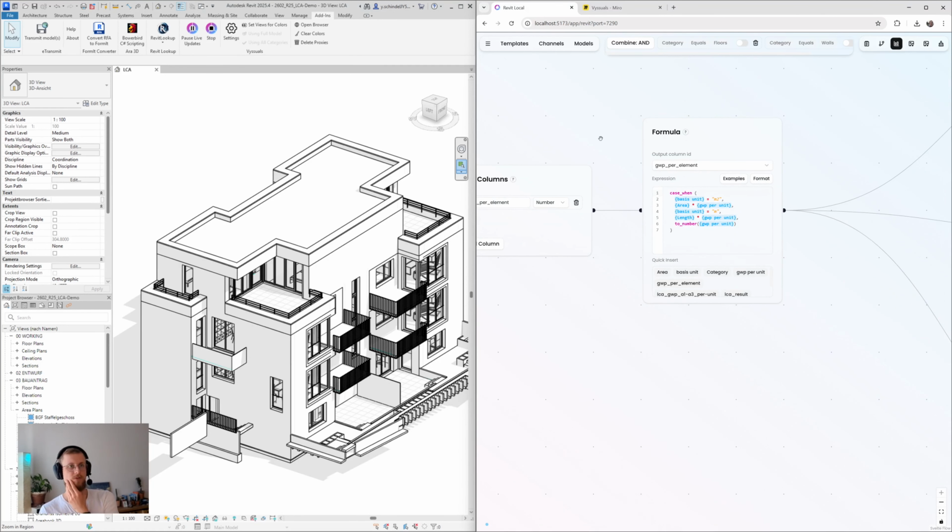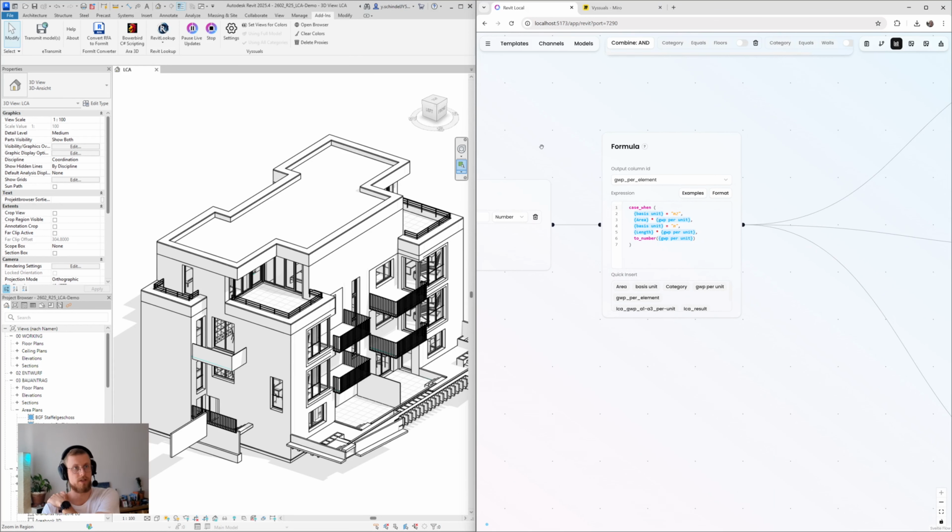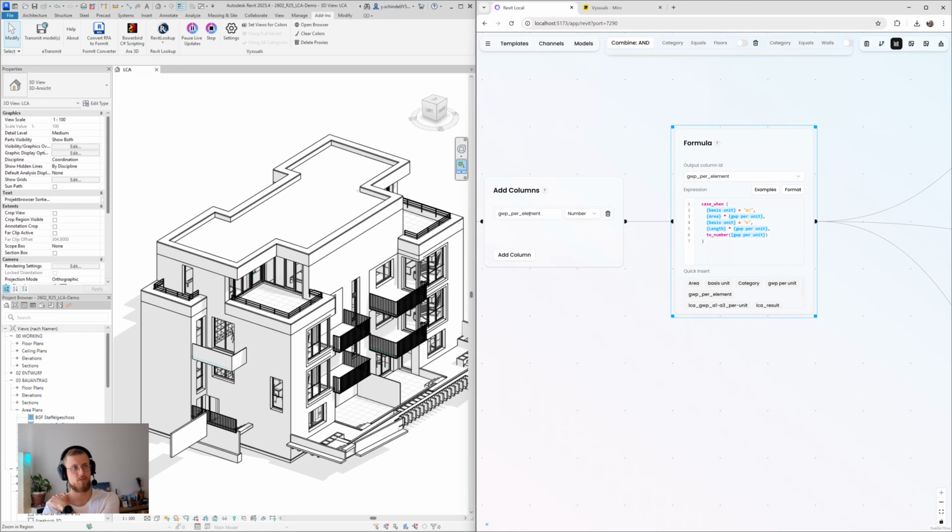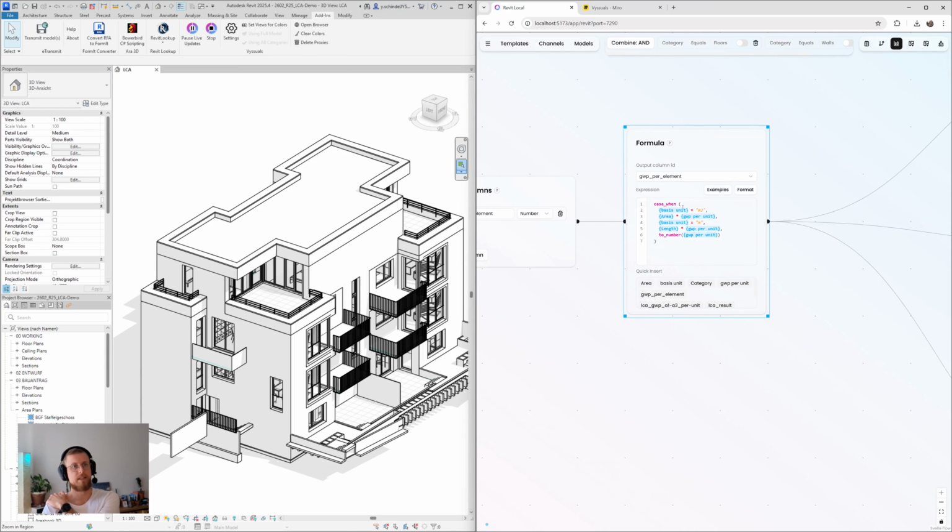Okay, and next up is the formula that we use to do the actual calculation. And that's this formula node. We want to output the result of our formula into the GWP per element column, which is the one that we create here. And then we're using this case when function. This is just a nicer way of writing a bunch of if statements. And if you've used formulas in Revit with the calculated fields, those if statements may be quite familiar to you, except that this here can work with strings in the formulas.